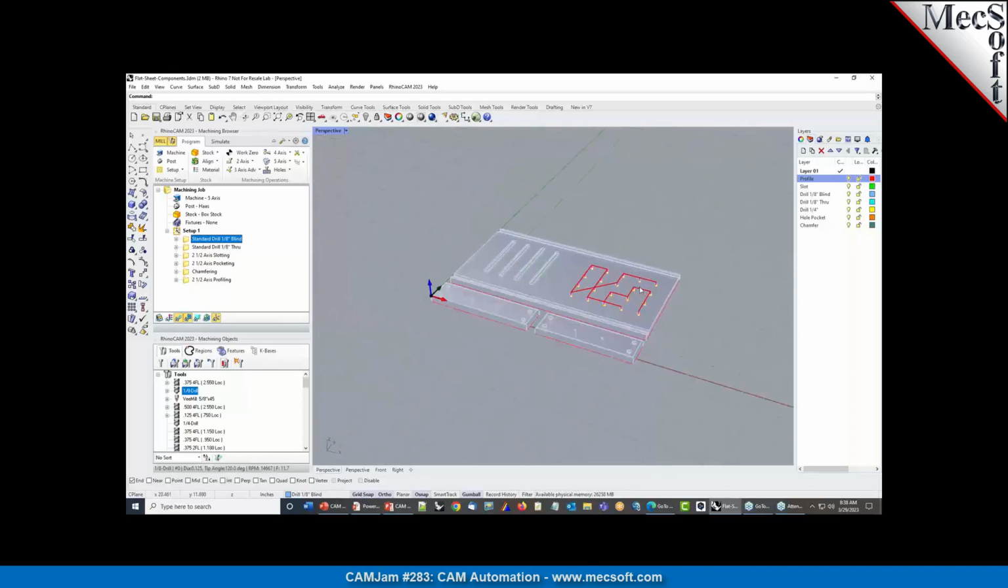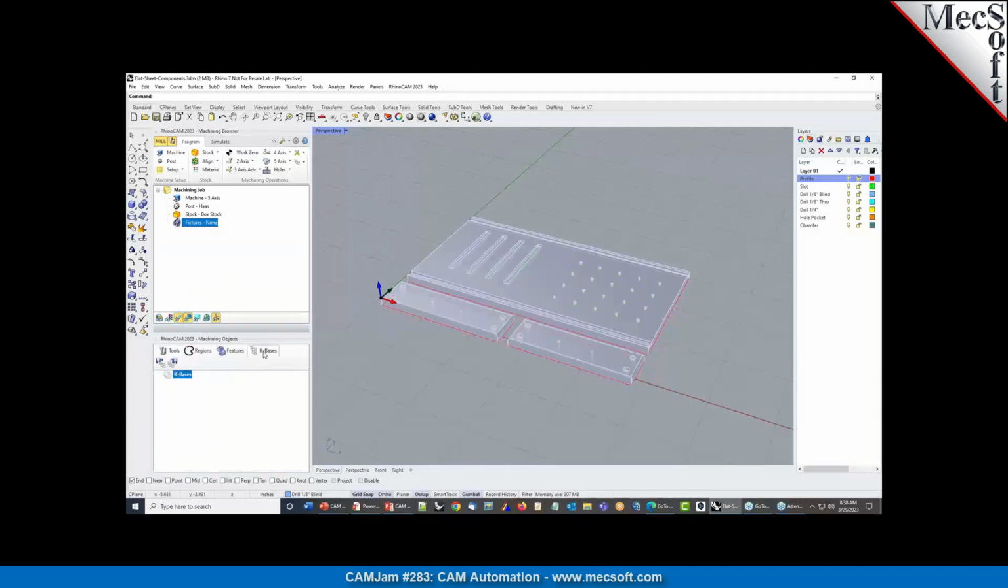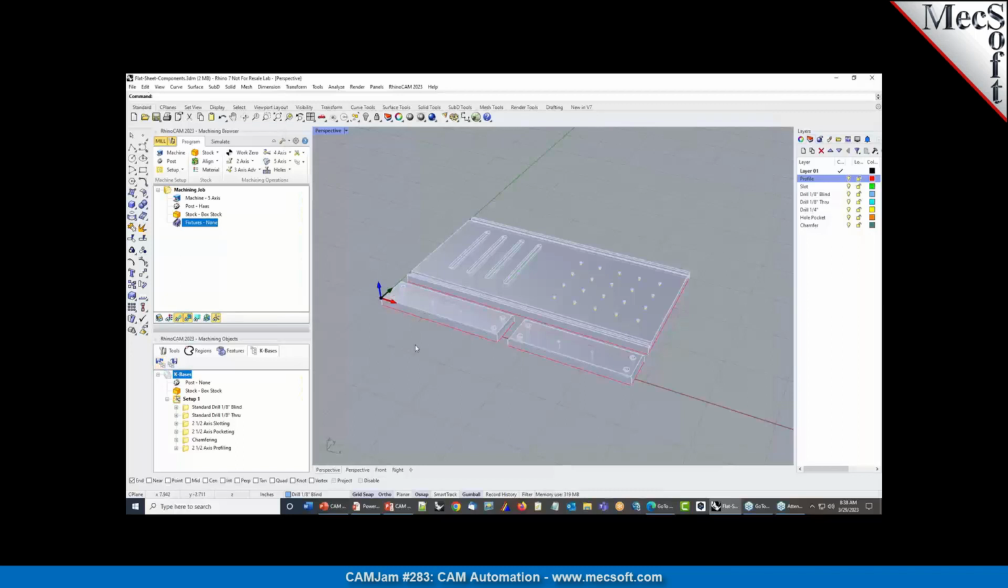Okay, let's step it up one level for automatic selection of geometry. I'm going to go ahead and delete my setup. I'll use the same part file. And let's go over to the K-Bases tab, and I'm going to load a knowledge base. I've got other knowledge bases here. I've got this one by layer and by color. Let's go ahead and select the one by layer. So it loads it down here.